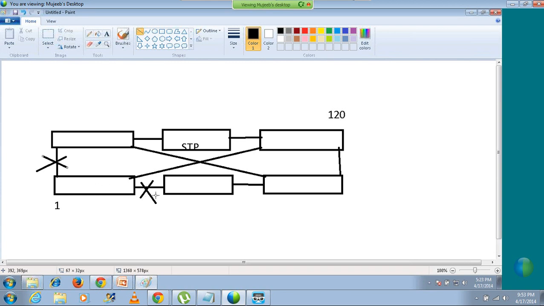Okay, the redundant paths are blocked and it will find the shortest possible path. So that's how spanning tree protocol functions. Now, spanning tree protocol is used because switches are interconnected among themselves.